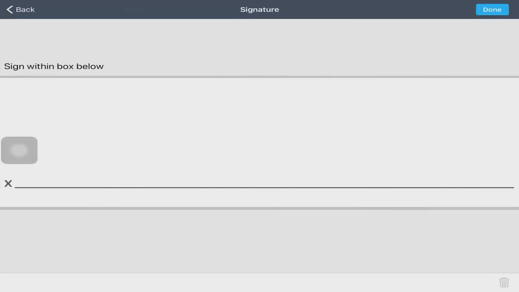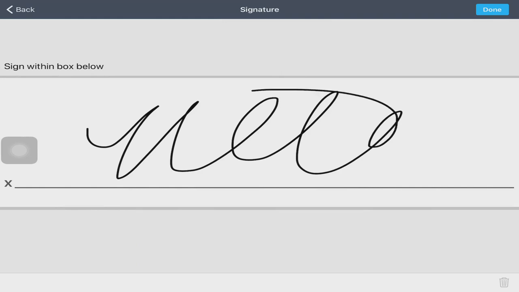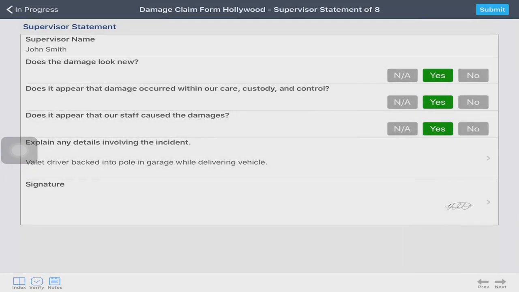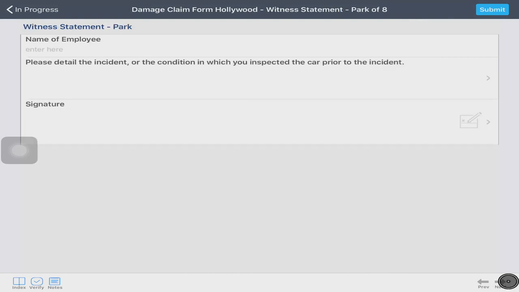When you click the signature box on an iPad, you have the ability with your finger to sign off on your statement, and your signature is there. Once you are clear with what you want to say, you would then, like each time, move on to the next section. So now that we've given your supervisor's statement, we now have to get statements from other people that were potentially involved in this claim.